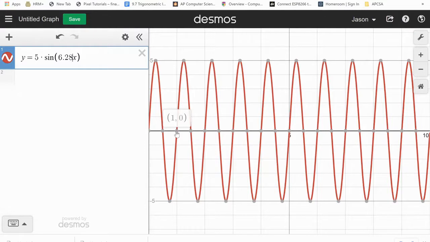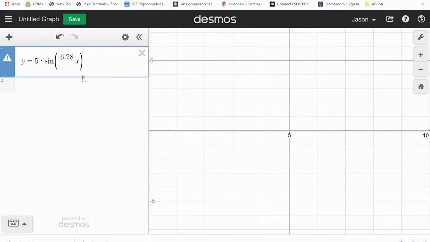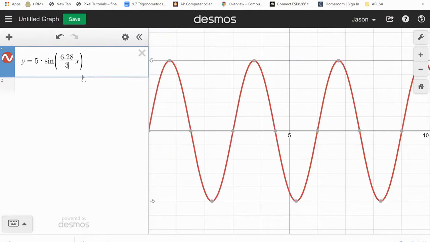Exactly 3 seconds. Well, now what I did is I sped it up by a factor of 6.28, and now I want to slow it down until it's 3 seconds. So I'm going to take that 6.28, and then divide it by however much I want it to be. For example, 3. Okay, and so now you see that the amount of time that it takes to repeat is 3 seconds.